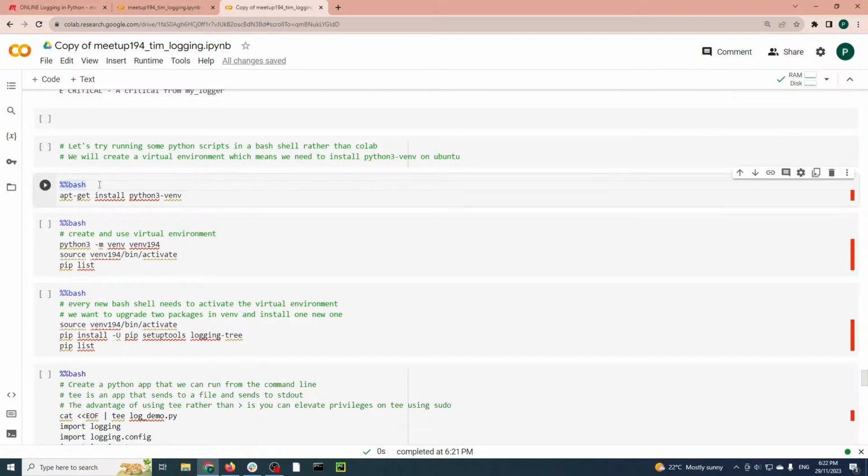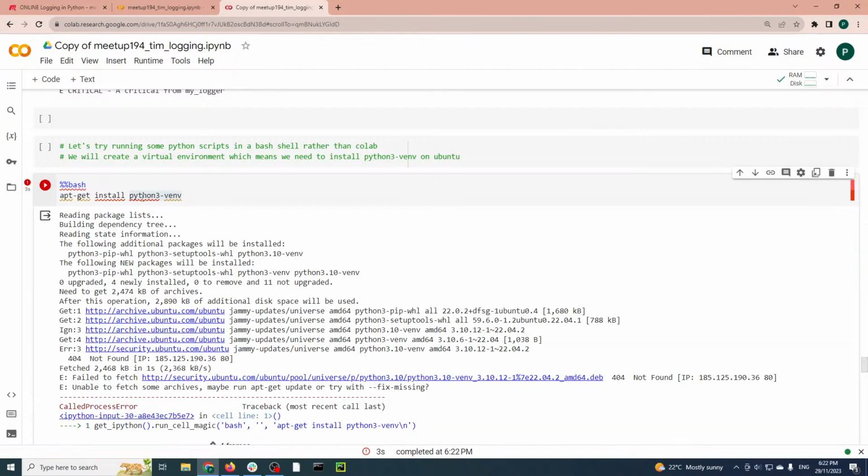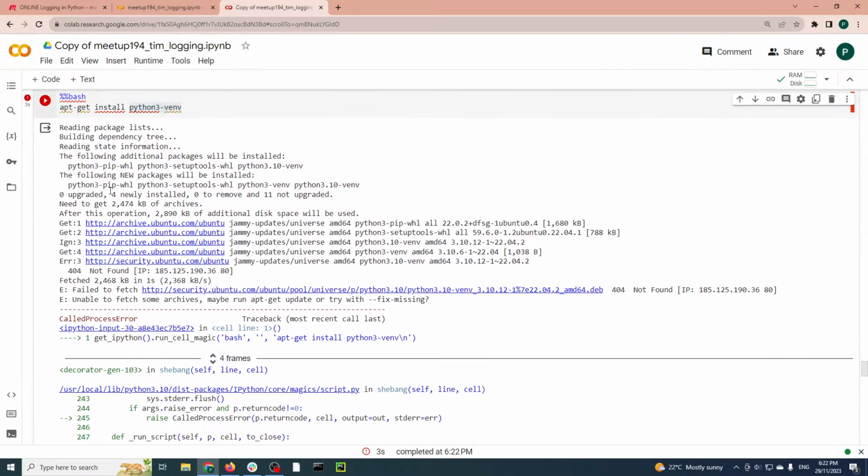Now let's do some more in bash. Now I want to create a virtual environment, which is, as you saw before, without the virtual environment you get all these third-party libraries that you don't want. But in Ubuntu I have to install this Ubuntu package first, called python3-venv for creating virtual environments. And I could do this with the exclamation mark, or I can use the %%bash to do it. So let's use %%bash. Alright, now that's installed it.